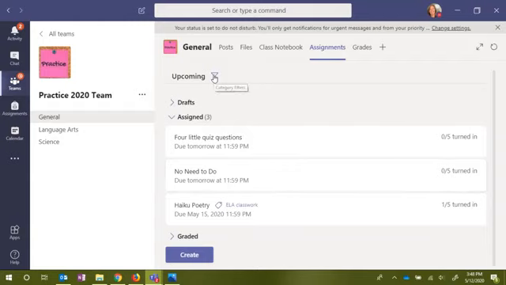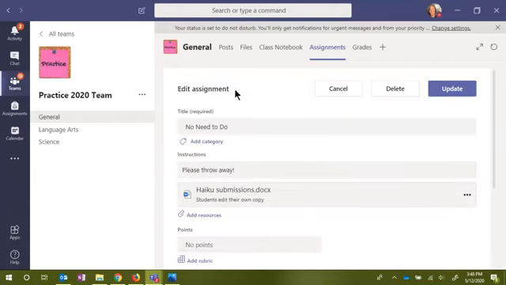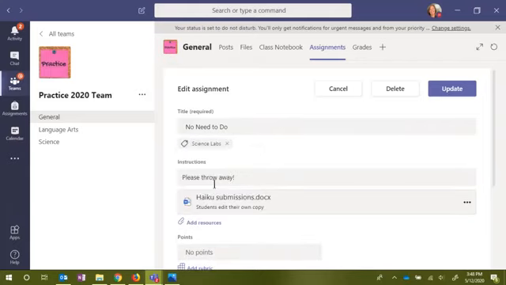So the filter up here is going to filter for you. If you hold over it, it says category filters. And those are the little tags that you made up. If I come up here and edit, remember you can click on any assignment and make changes. It will notify the students that a change has been made. So if I change this to Science Labs and update, the kids will get a little notice.